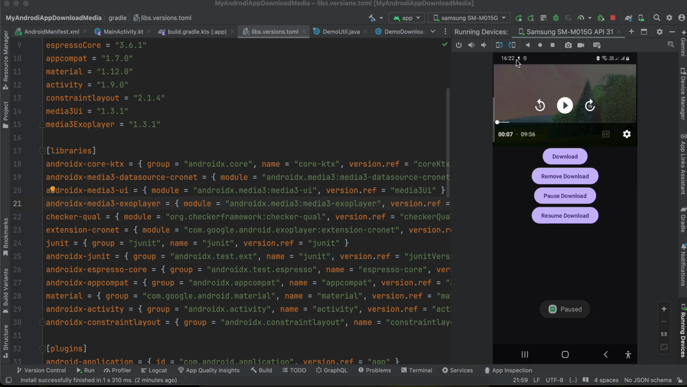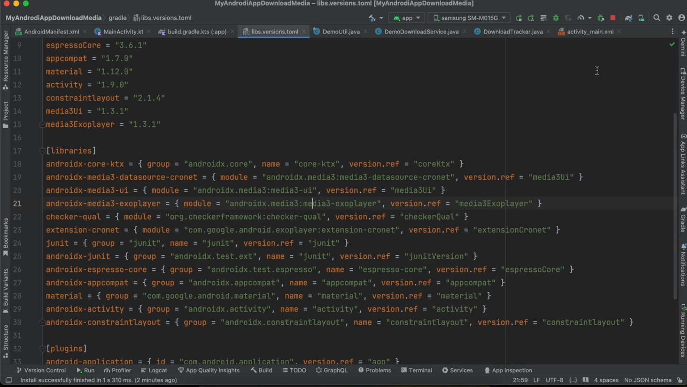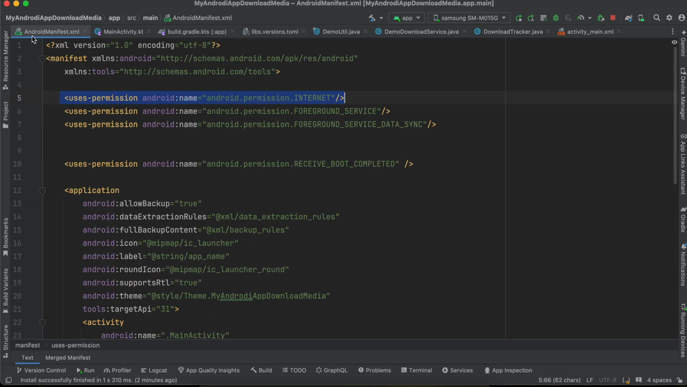So let's get started. First I have created a native Android application, and I am using XML layout, but if you want you can use Jetpack Compose as well. Next, firstly inside the Android manifest you will have to add internet permission.